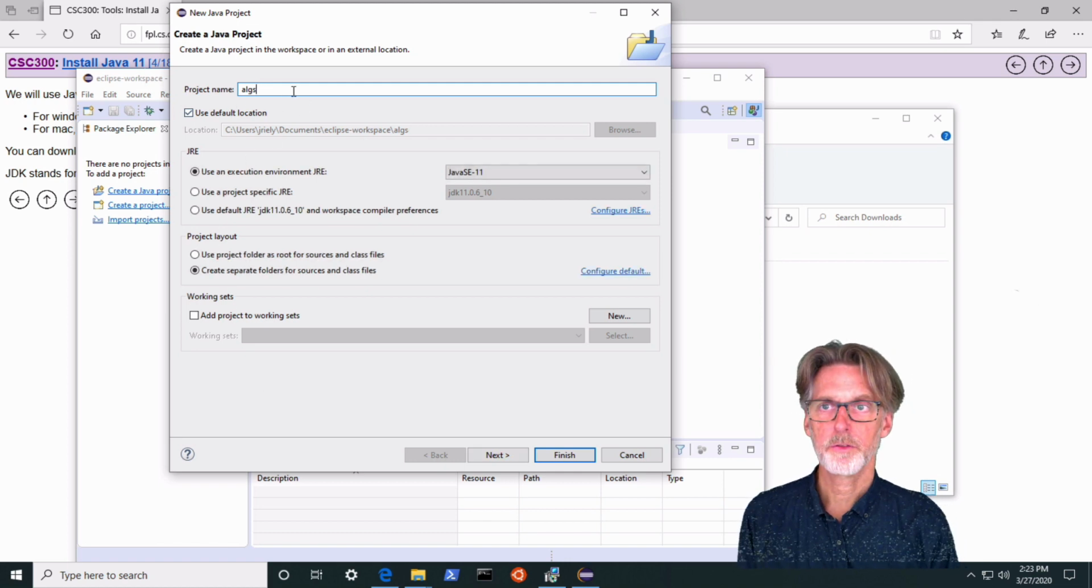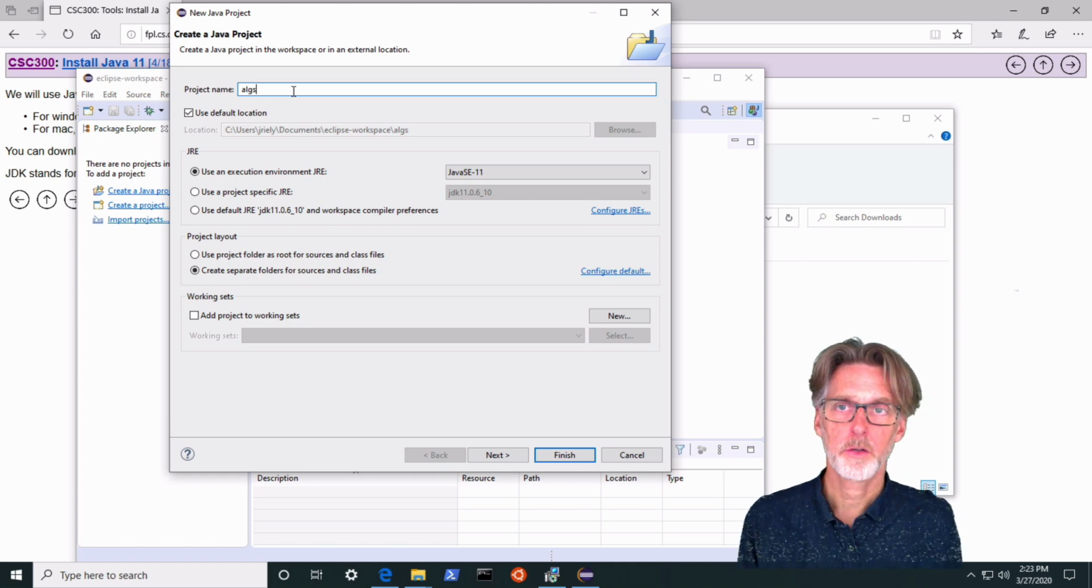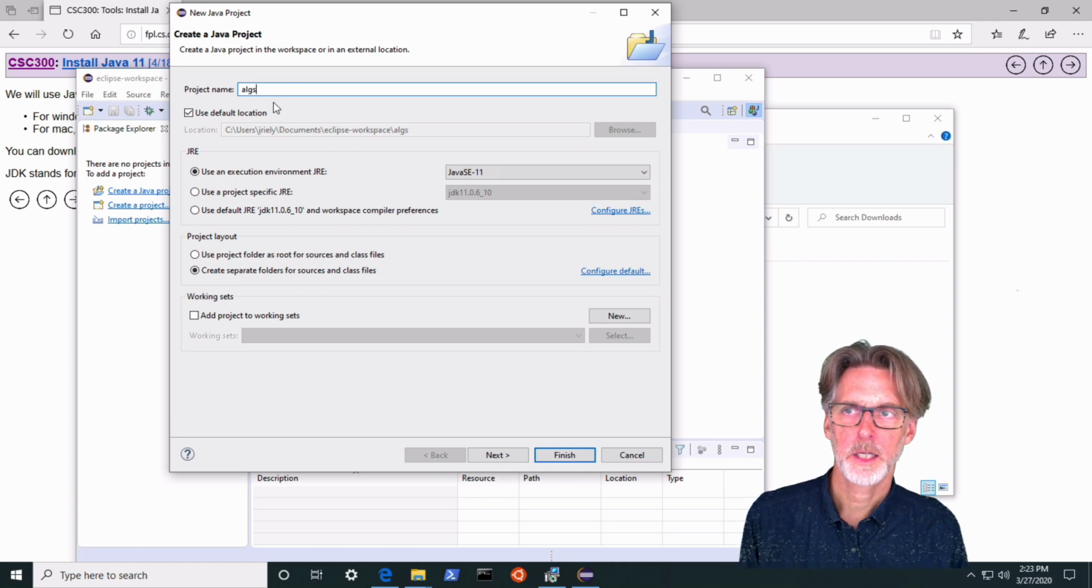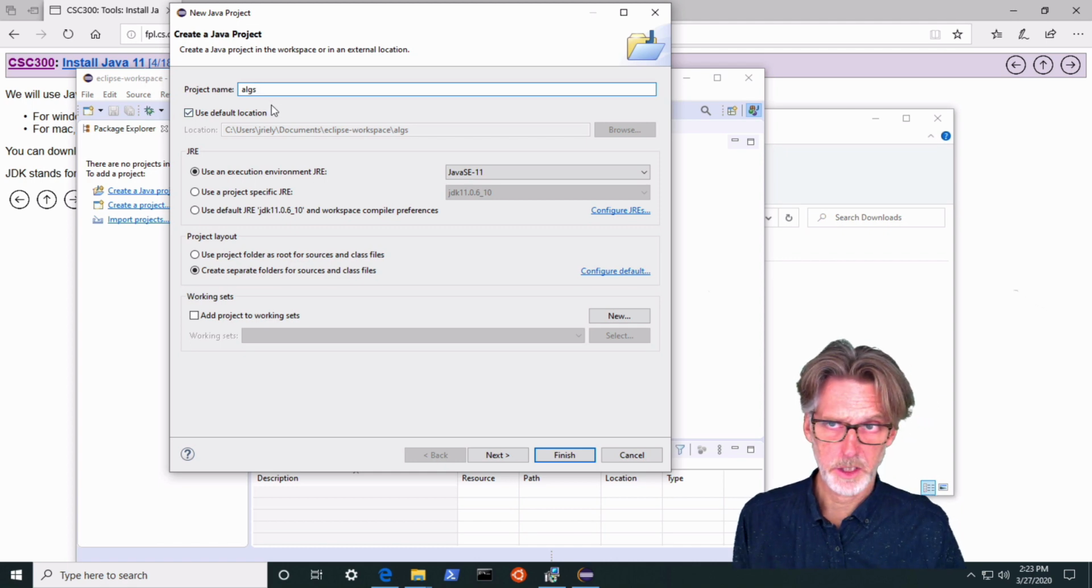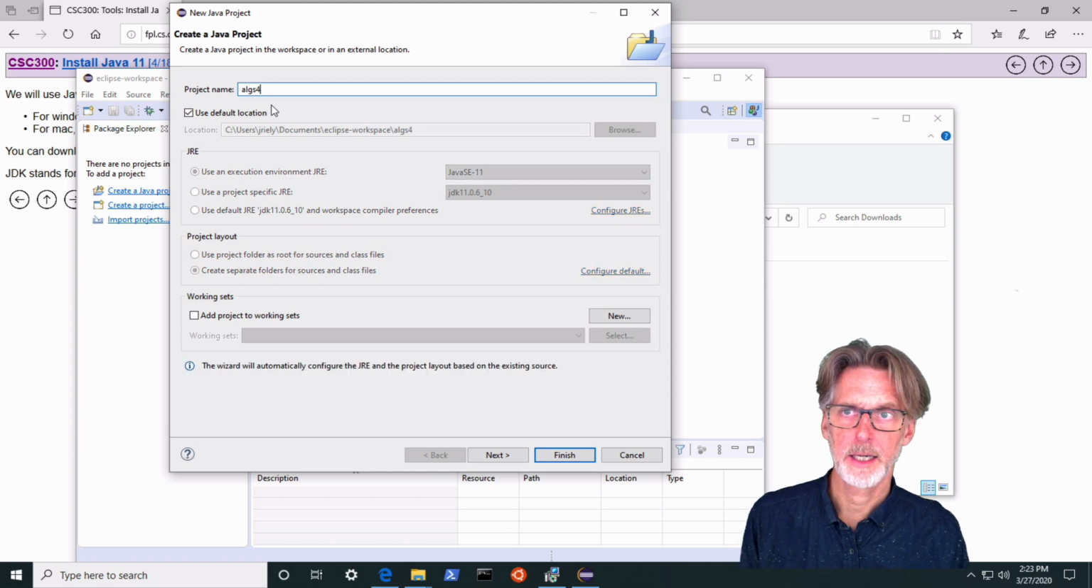If this is not working for you, it means that you're not in the correct workspace, and you should exit Eclipse, restart it, and get to the right workspace. I'll show you how to change workspace in a second if you need to do that. So you can see here, the wizard will automatically configure the JRE in the project layout based on the existing source. So I'm going to finish here.